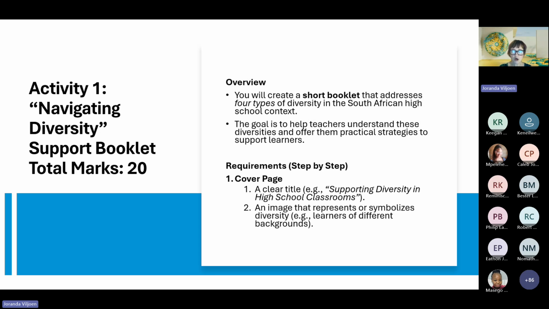Now this booklet can be done, for those of you that are creative, on a platform such as Canva. Those of us that are not that into technology, you could also just do a normal Word document, but you must have a cover page. And your cover page is not the same as a cover page for your POE. This is a cover page for activity 1, which will be called Supporting Diversity in High School Classrooms. So that's the title of this booklet that you are creating.